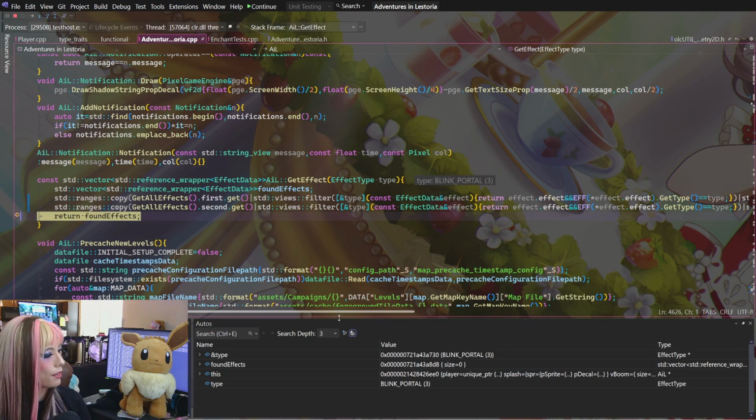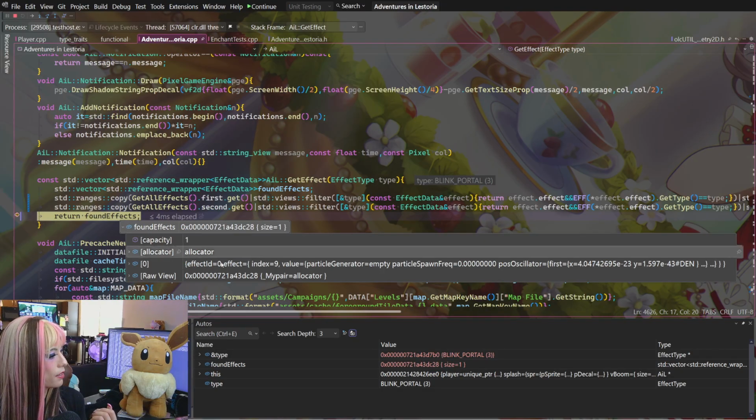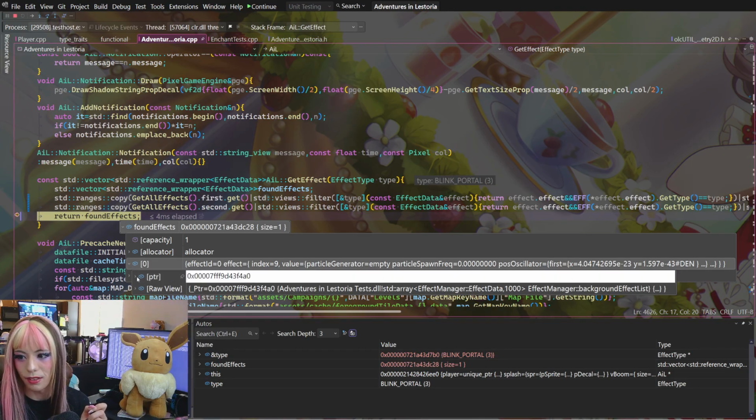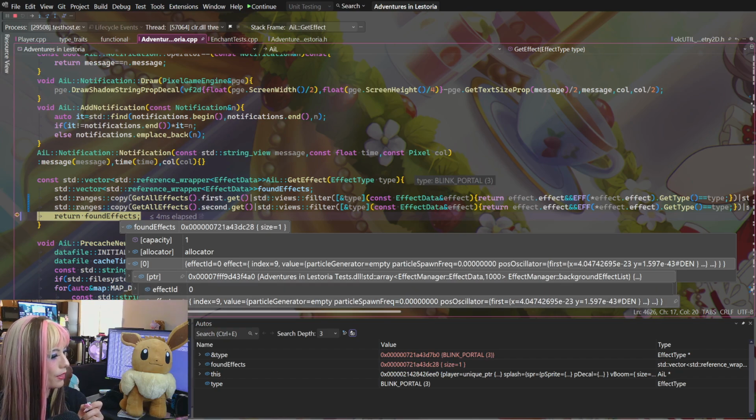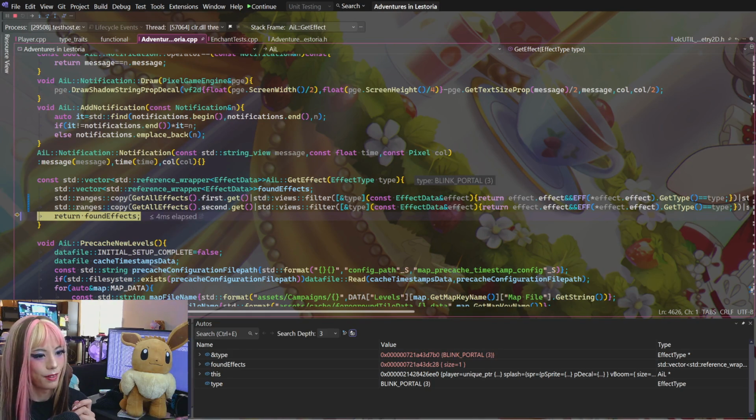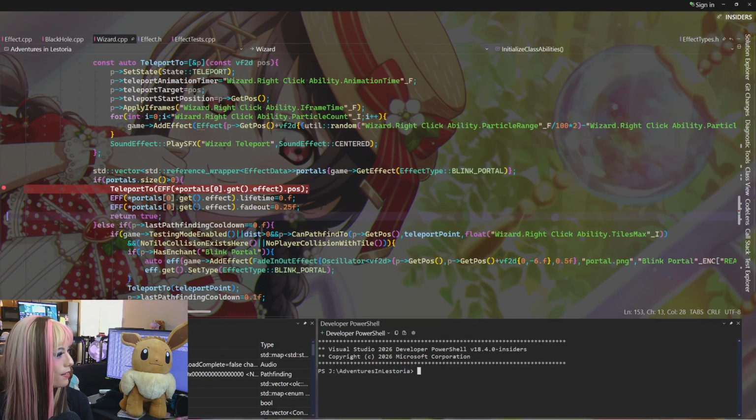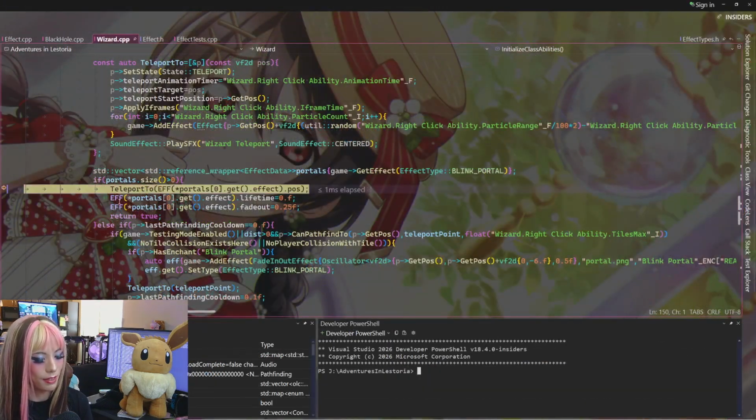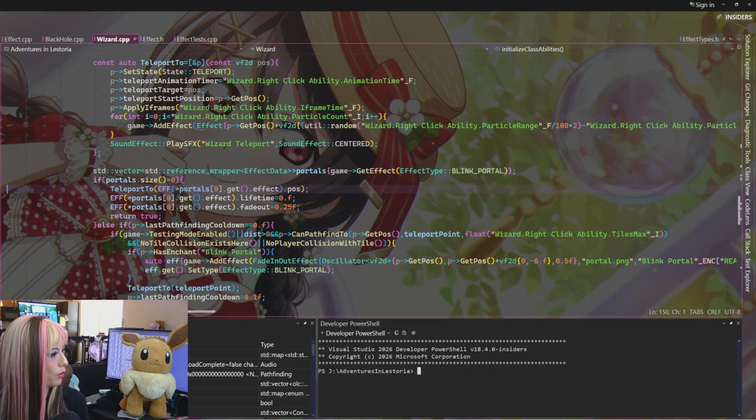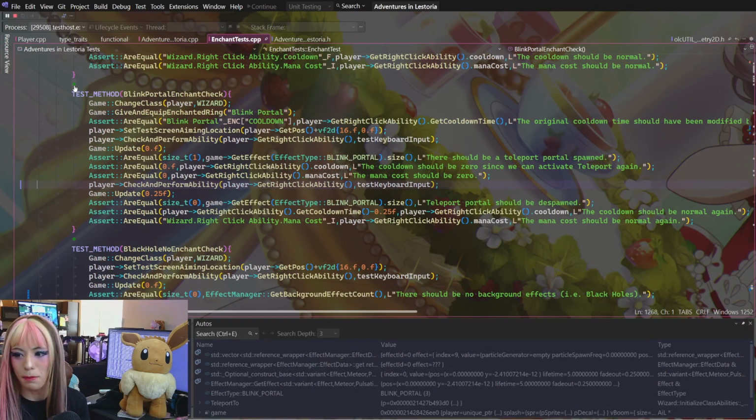Okay, let's see. Skip the first one, right? Second one, found effects. Ooh, that looks a lot better. Really? So the issue was the auto deduction? This looks a lot better. Yeah, that's actually correct. That was the issue? I'm a little surprised. So now we're back here, and now the code runs again. And the test is now passing.